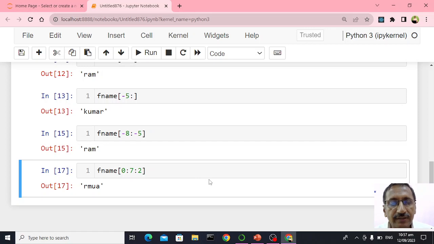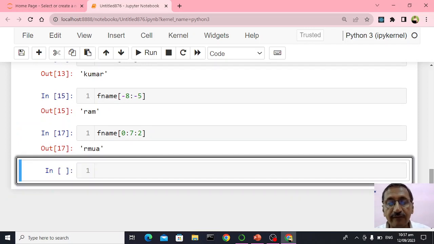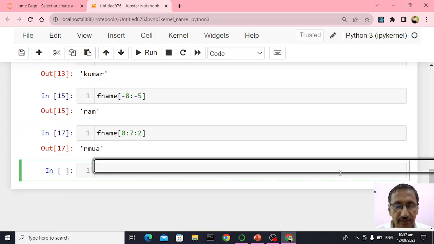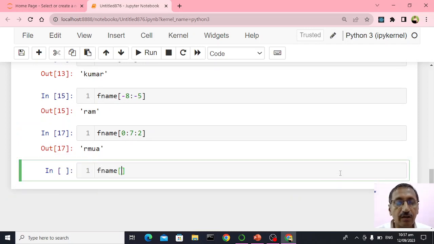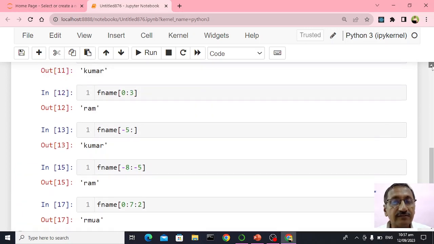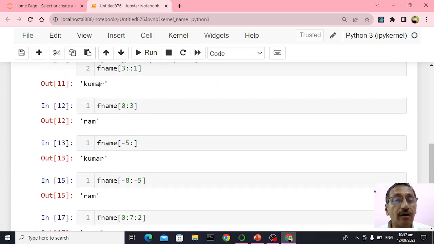Okay. Now at the same time, I give part 3 as negative. So let me take this example. I want F name of double colon, minus 1. Minus 1 means what? A reverse direction. So whatever characters you give, you will get in reverse direction. That means I want Kumar in reverse. That means RAMUK. Rumak I want. Reverse direction.